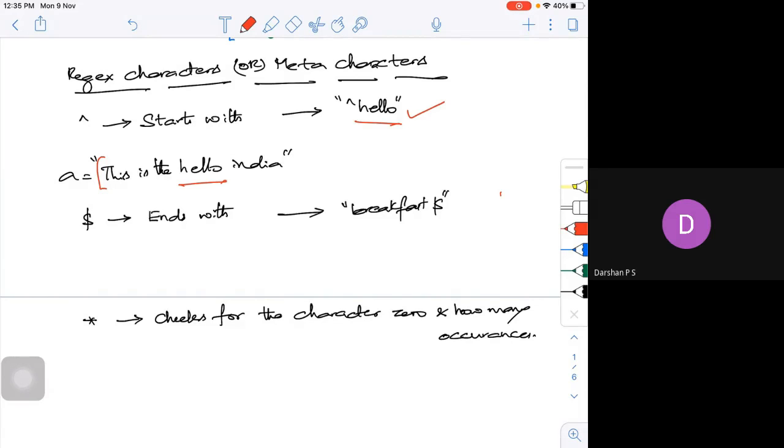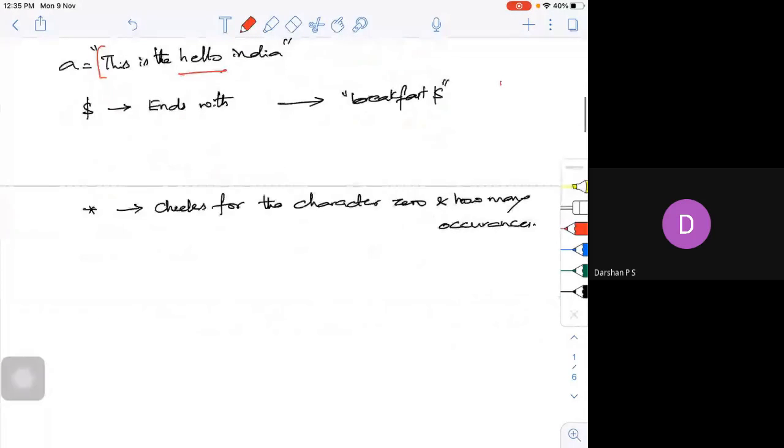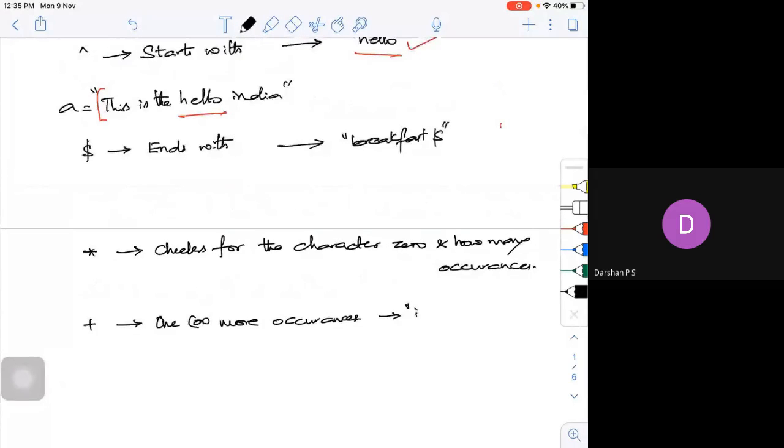Are you getting it? Then we have other characters also. For example, we have one more meta character, called plus. It means at least one or more occurrences. How to write this particular thing? Say for example, in that case, I'm going to put it as idli plus. See, here we had idli star.